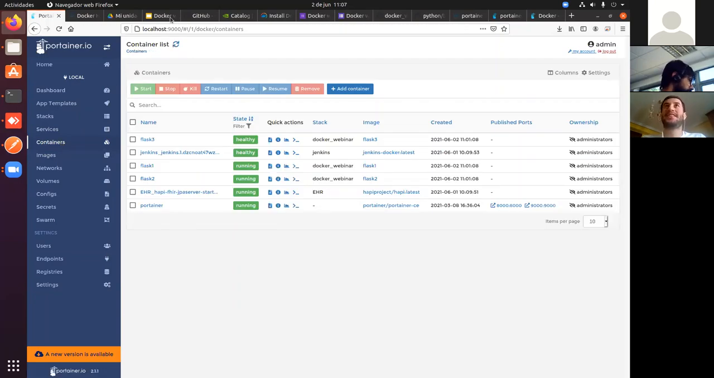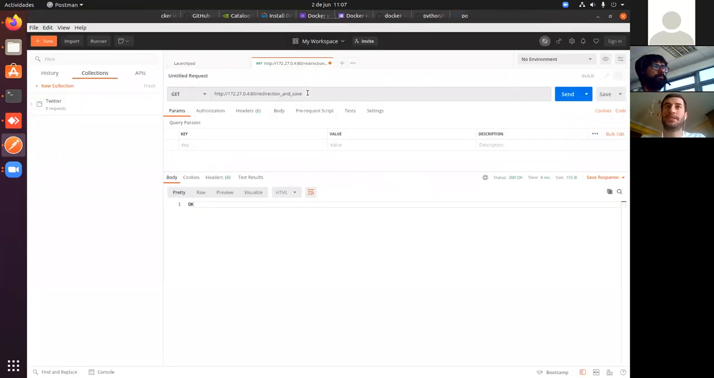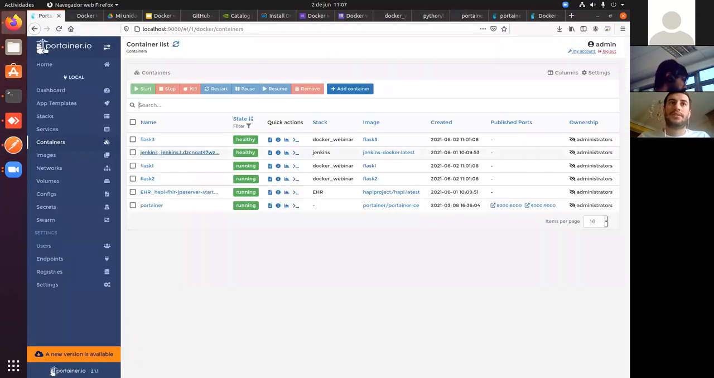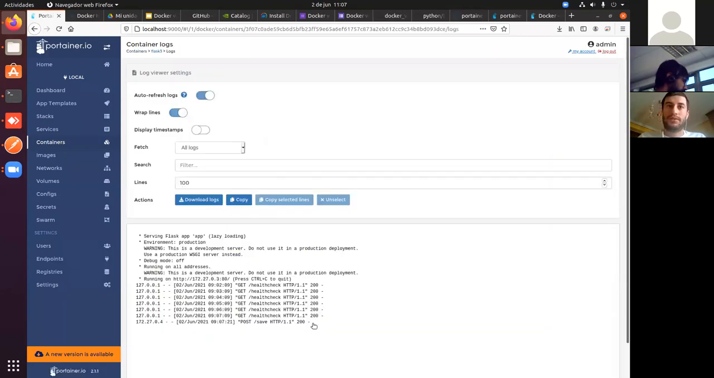The second thing that I'm going to show you is the other endpoint, redirection and persist. This endpoint stores the file directly inside of a Docker volume. Persist. Okay, so over here on the third application in the logs, you're going to see that there is a POST that calls the save method, and it's a 200.